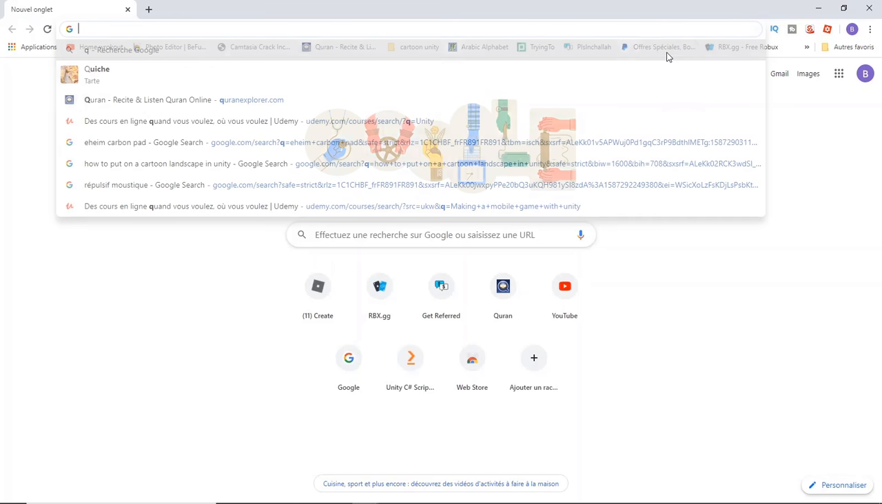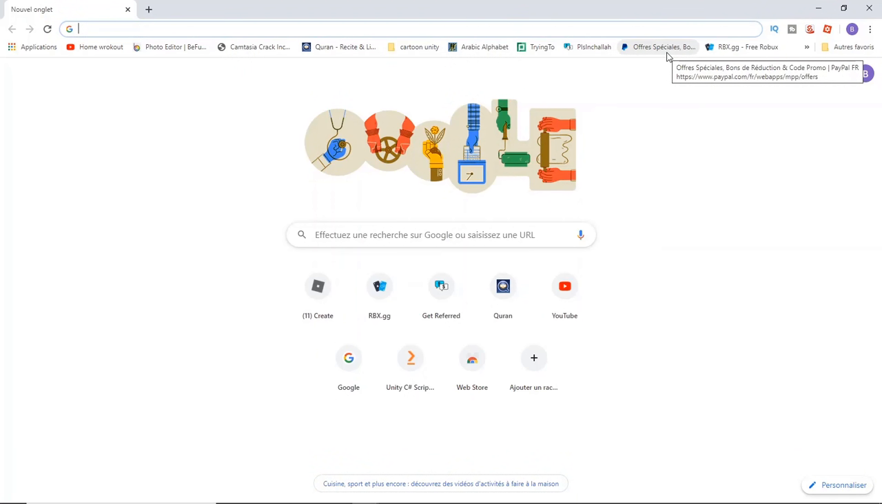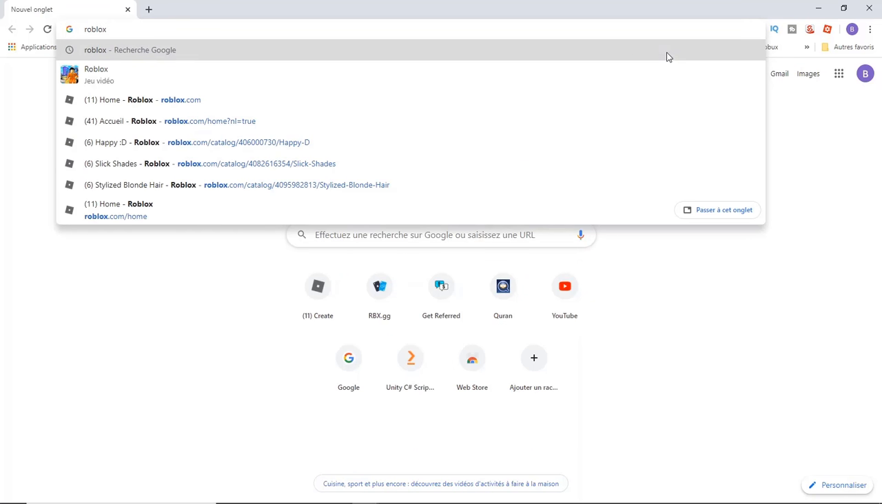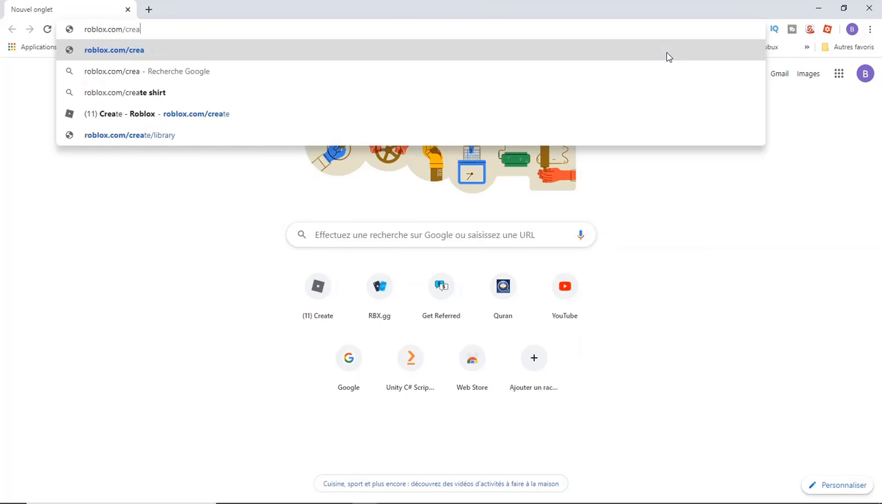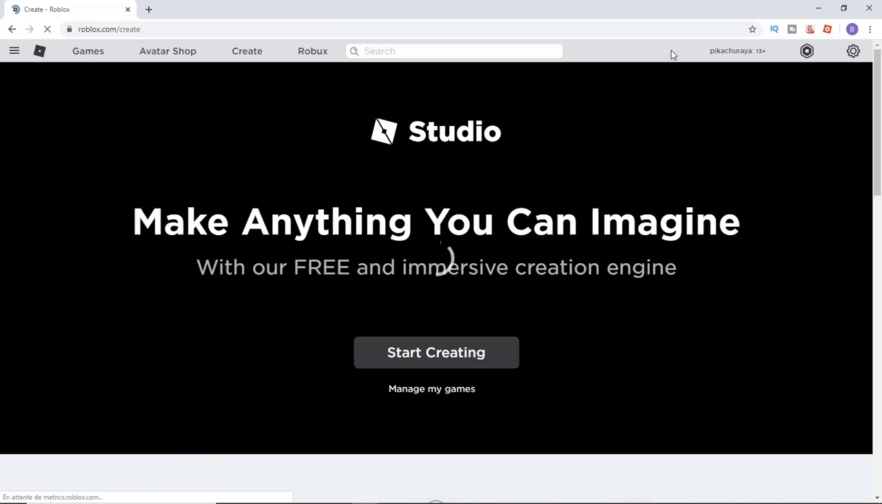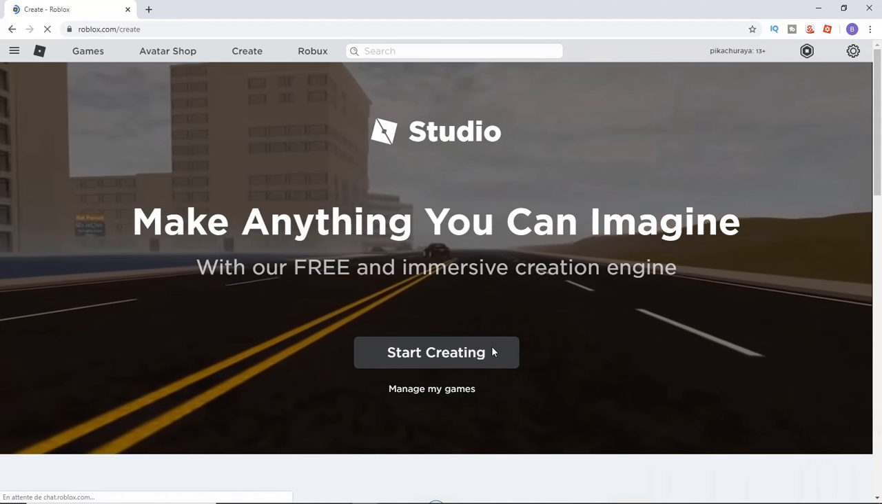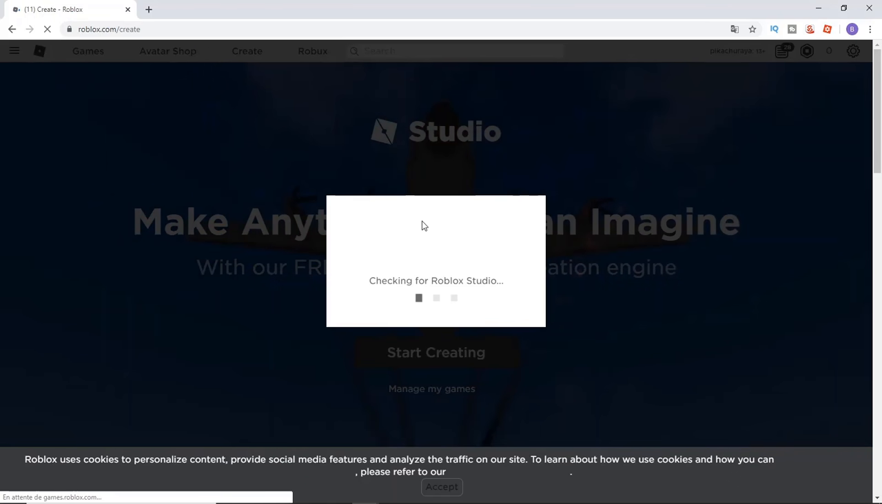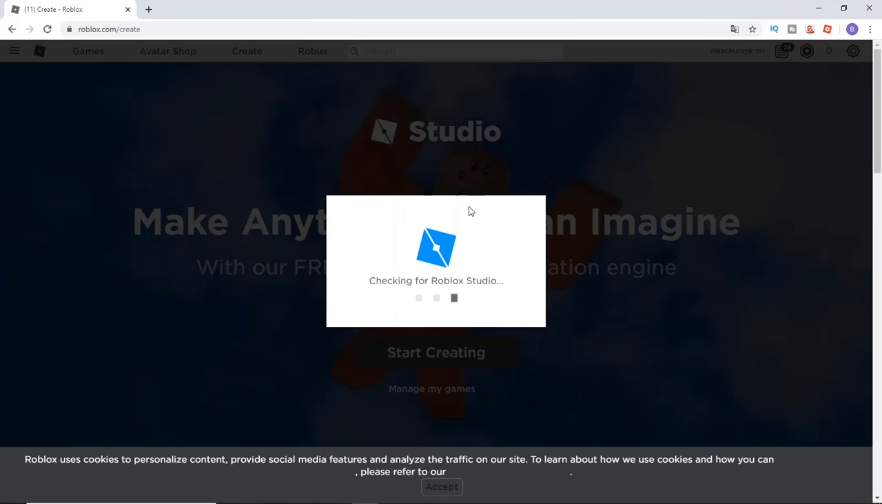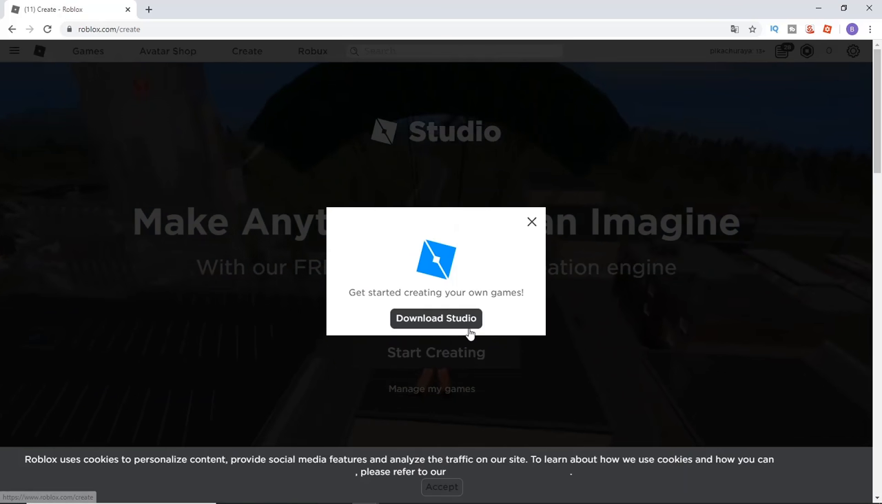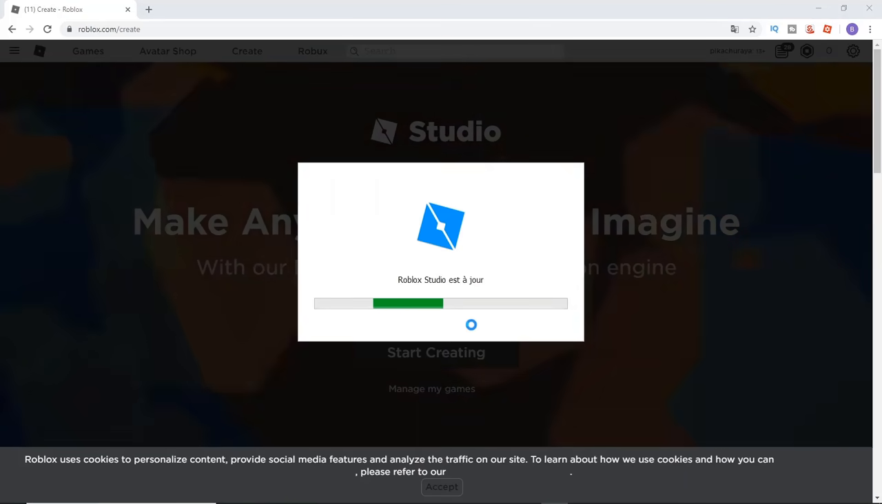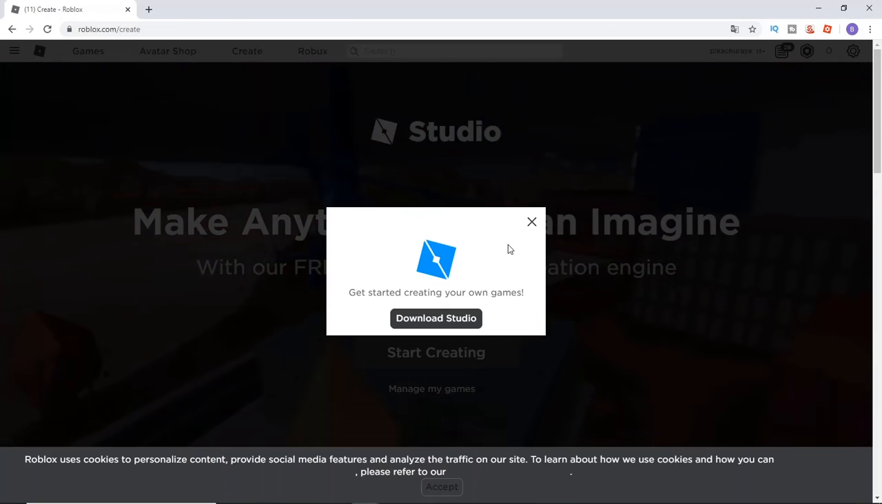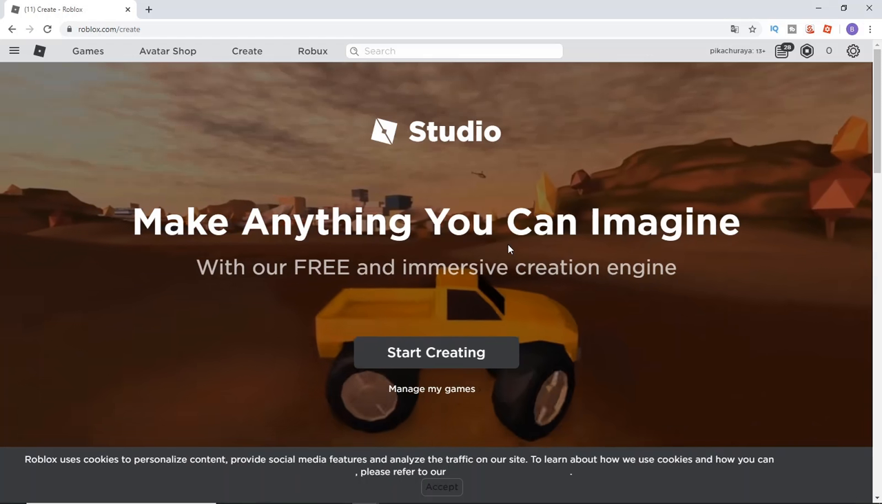So the first thing you're going to have to do is install Roblox Studio. To do that, you're going to go over to roblox.com/create and click enter. And it should lead you to this page. All you're going to do is click start creating right here. For me, it will open up Roblox Studio, but for you, it will tell you to download Roblox Studio. It will simply open Roblox Studio, and I'll see you guys when it's opened.